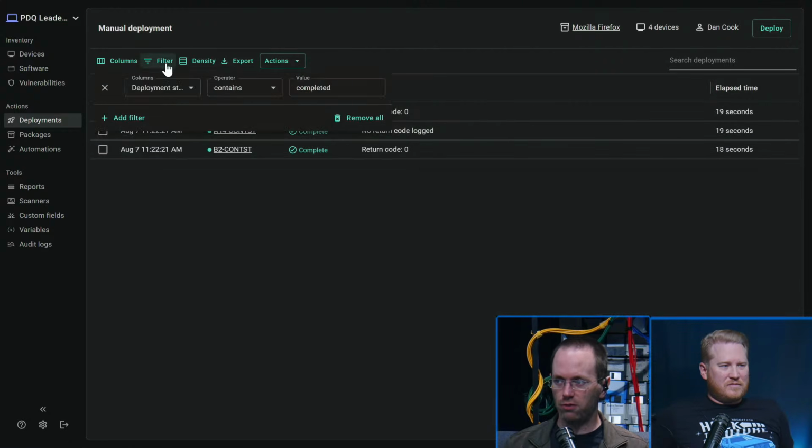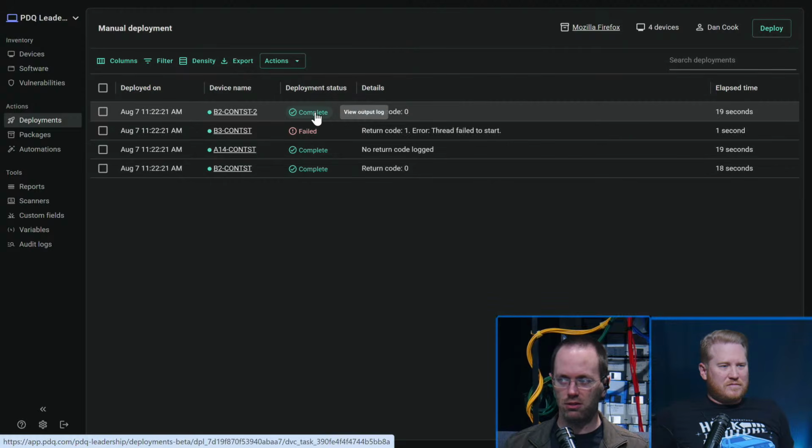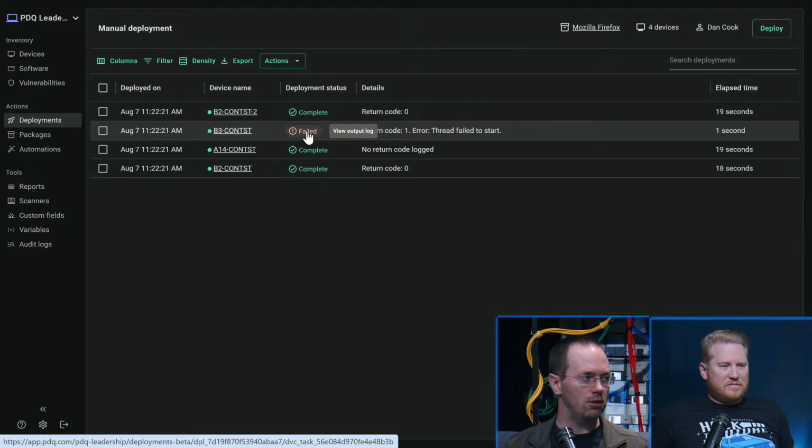I also can go over to the filters. I'm going to clear all the filters so I can see all. These are the devices and their deployment status based on that deployment event. It makes that screen so much easier to manage, summarizes it out. You can see your success rate.